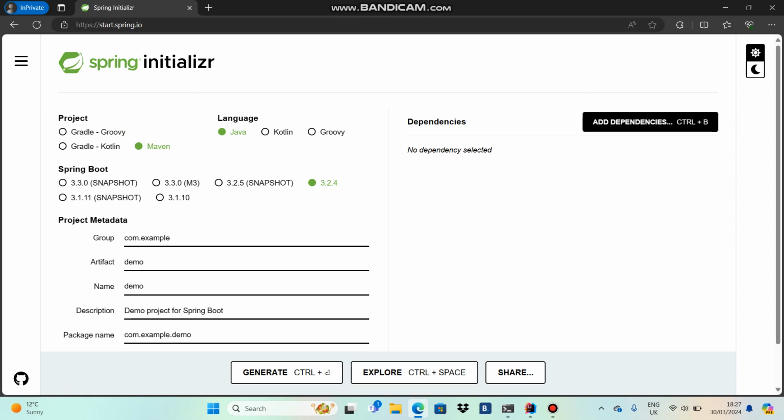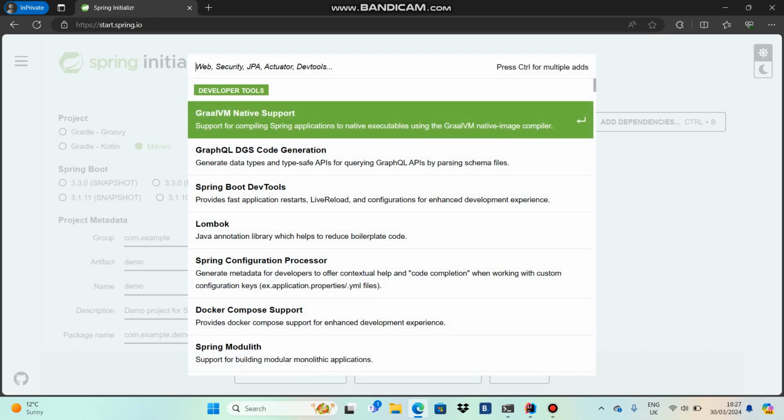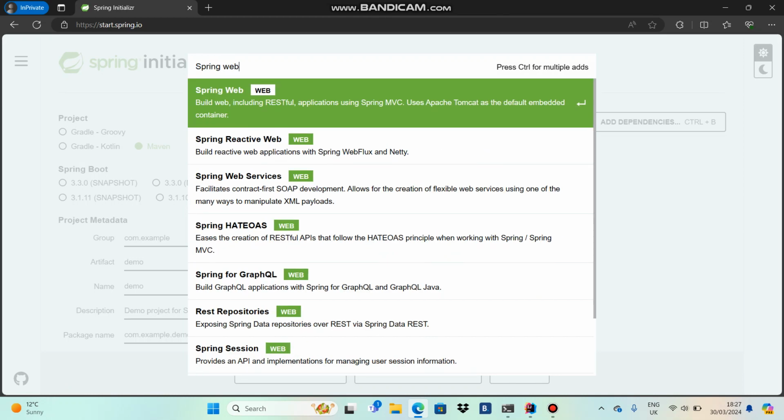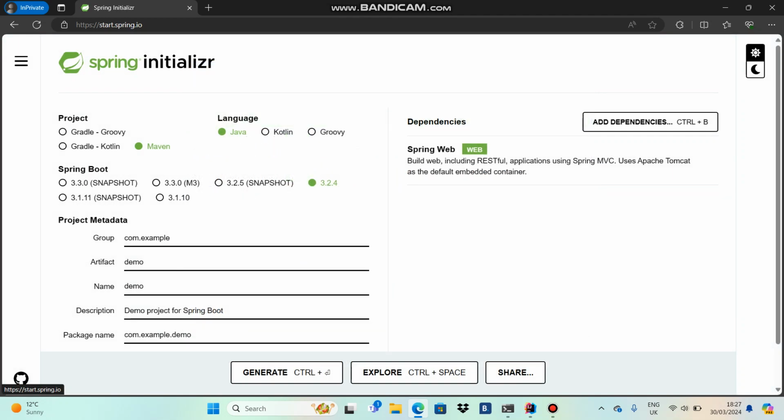Now you have to go to dependencies and add a dependency. Mainly we need a minimum of the Spring Web dependency. So search for Spring Web, and you see Spring Web is there. Just click it, and you see on the right side it has been added. You can build web applications including RESTful applications using Spring MVC, and they use Apache Tomcat as the default embedded container. That means the Tomcat server will run the application, and you can write RESTful APIs, the REST API that we are trying to write in Spring Boot. So for that, Spring Web is needed. They have given the description there itself.